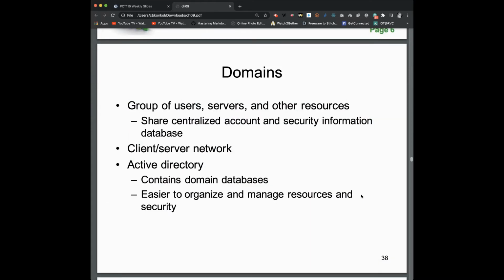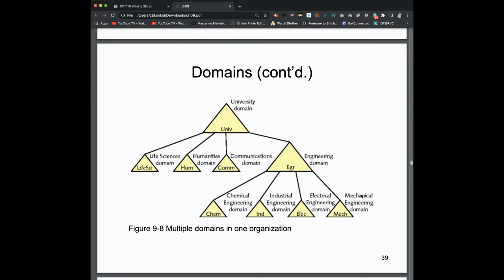And lastly, we're going to talk about domains. A domain in a server is a group of users, servers, and other resources shared within one domain. It's in the client-server architecture. And anytime you talk about a domain, you talk about what's called Active Directory, which contains a domain database. It allows you to organize and manage all the resources like computers, users, and devices like printers and servers. Here we have a university domain separated underneath it with the containers of all the departments. And within those departments, you can also have subcontainers of other subdepartments.